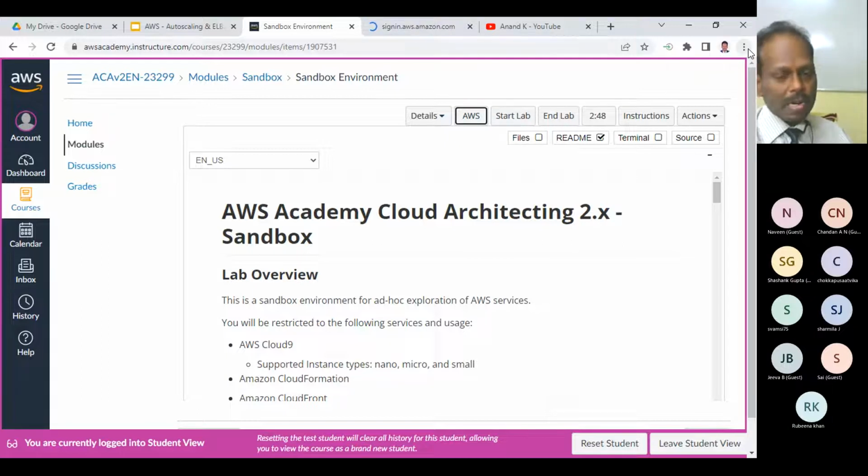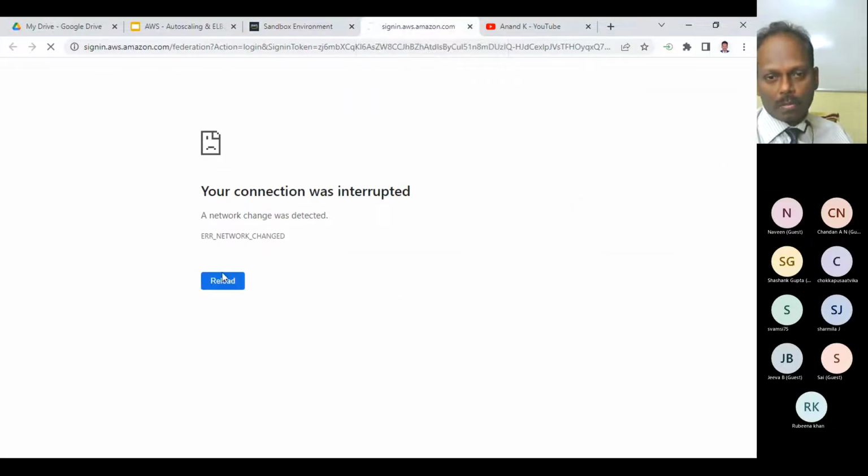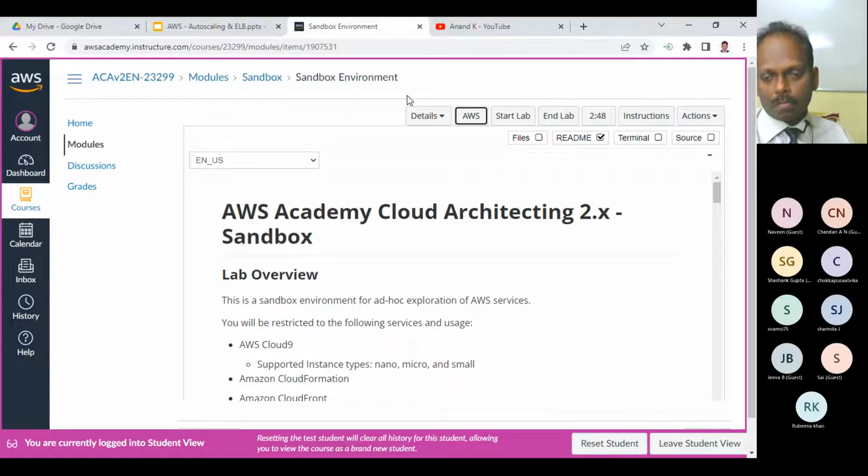If you are using Free Tier, well and good. If you are using Sandbox, both of them are equivalently good. Sandbox is available till the course ends, and maybe a month's time more after that. After that, you may not be able to access it. I think I didn't start the lab. Okay, everyone start the lab.